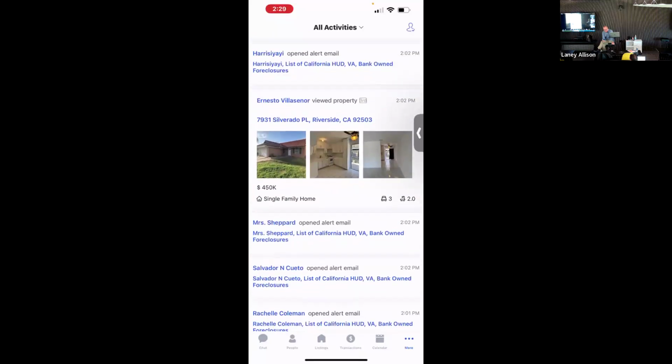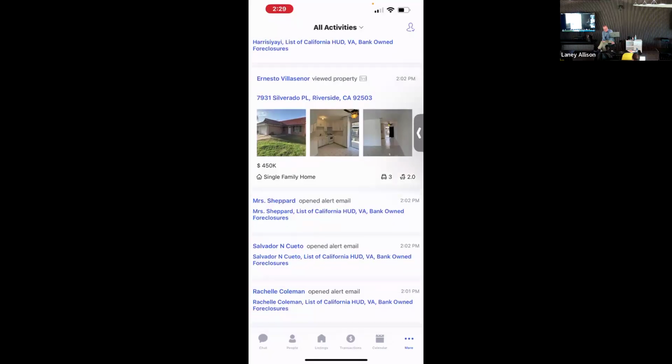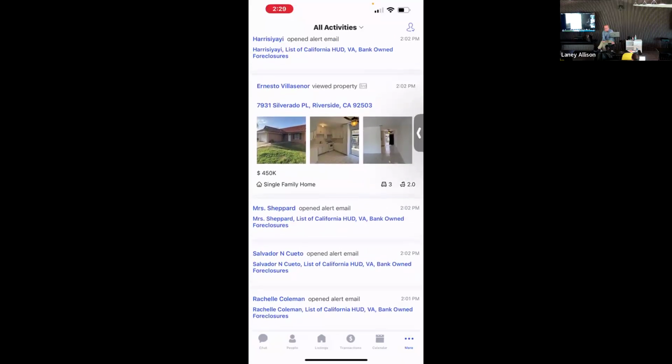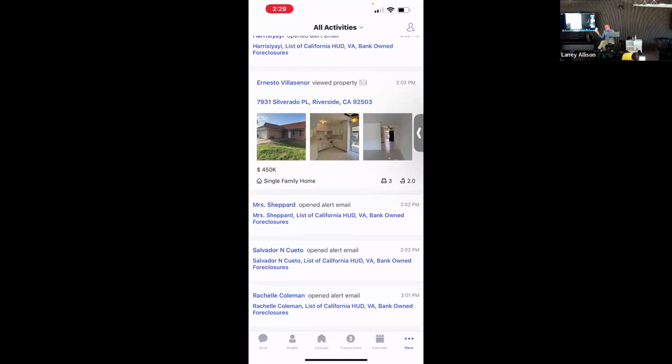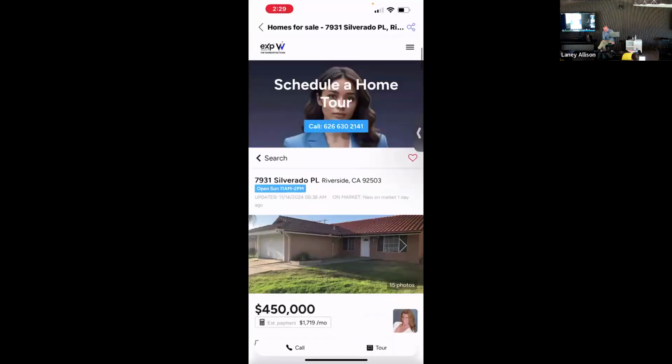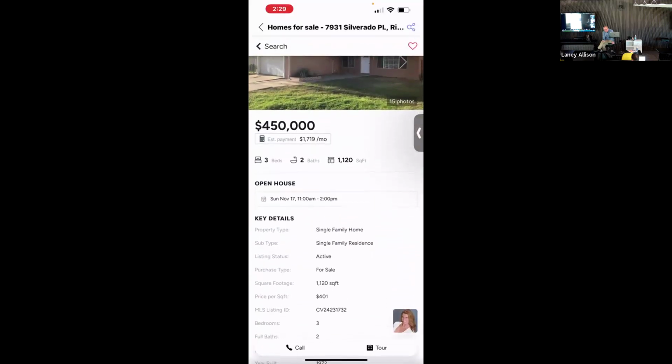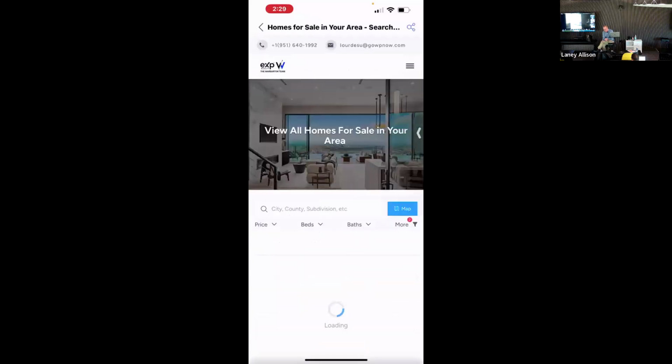And now you find somebody at 2:02 was looking at 7931 Silverado Place in Riverside. This is what I want you to have 2 years from now, a year from now, 6 months from now, that every day you open up, and because you set people up on property alerts, there they are. The reason she looked at that property is because she was on a property alert, and that matched her property alert. So you would then go in and look at Ernesto Villasenor. You tap on this property, and you see he's looking at this property, a 3 and 2 for 1120 square feet. You go back again.